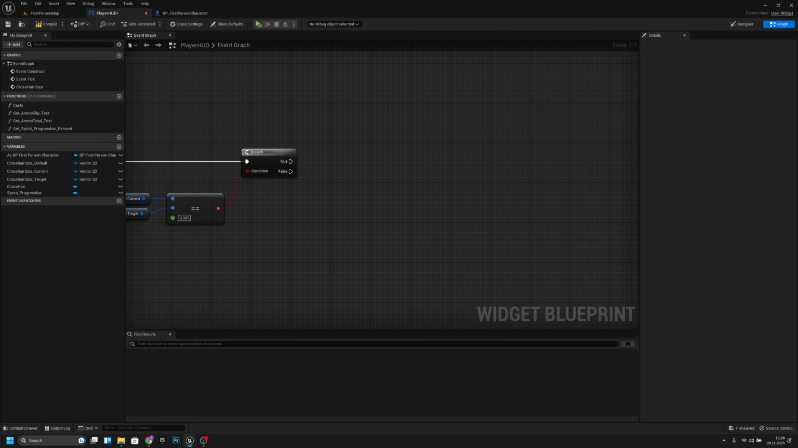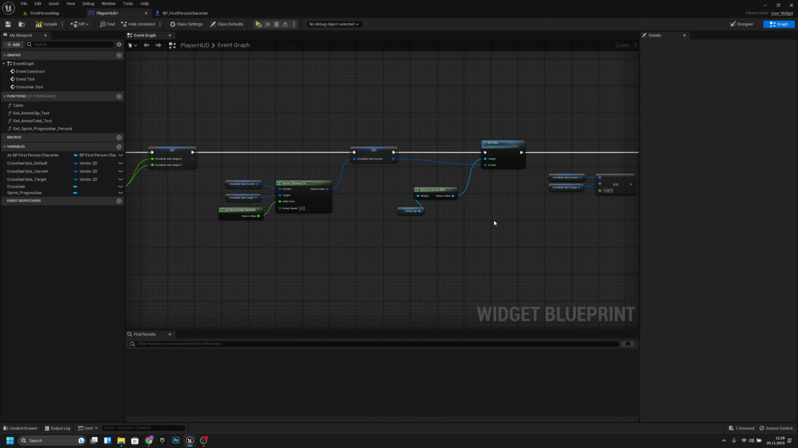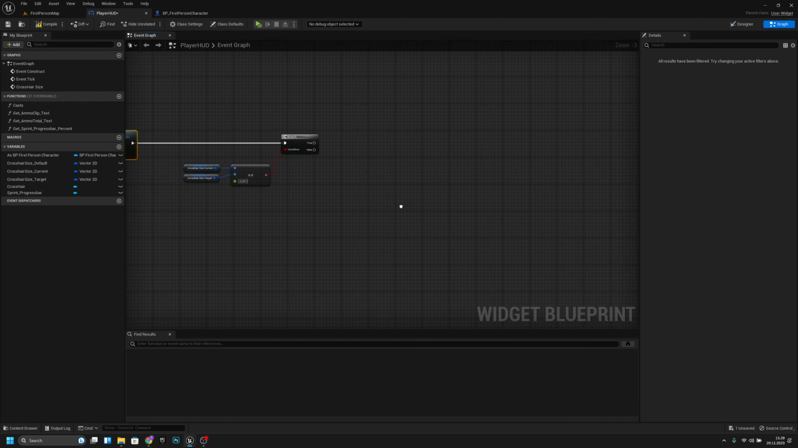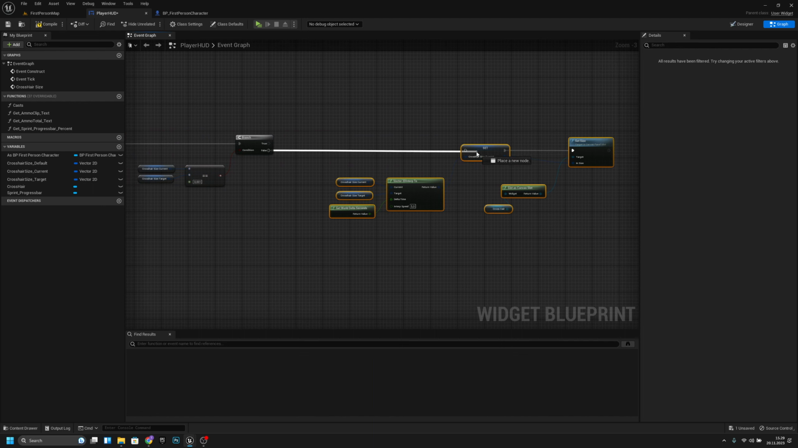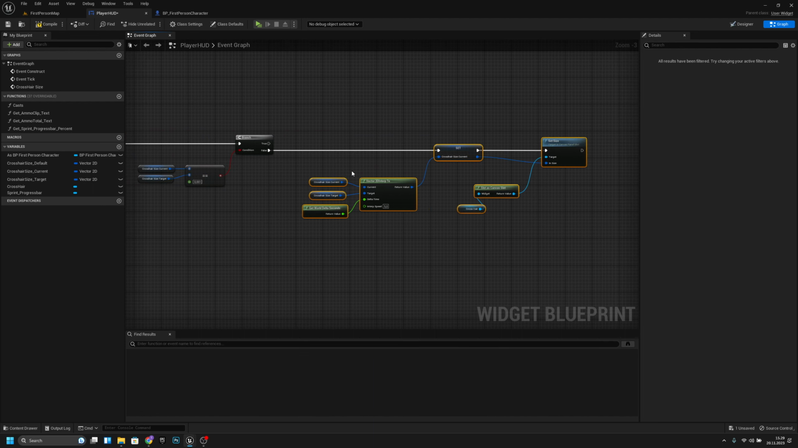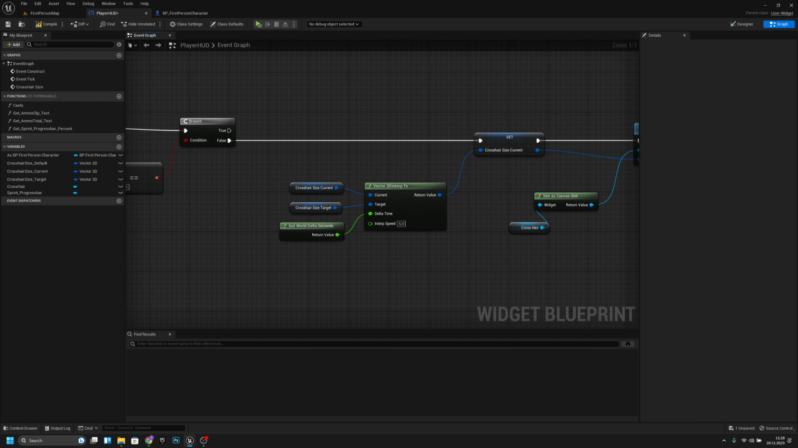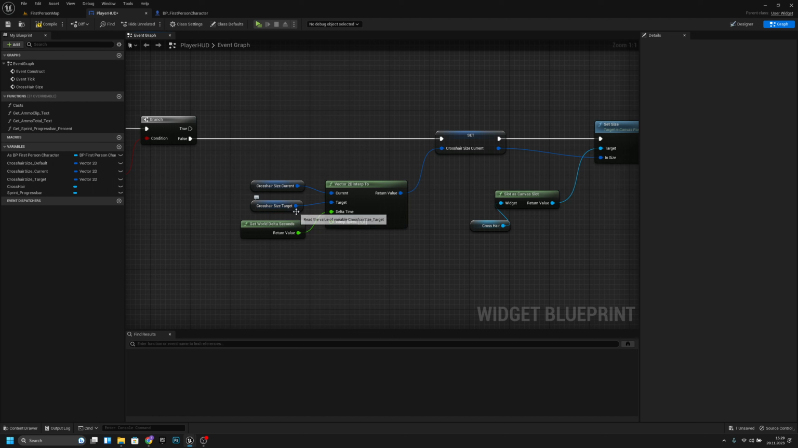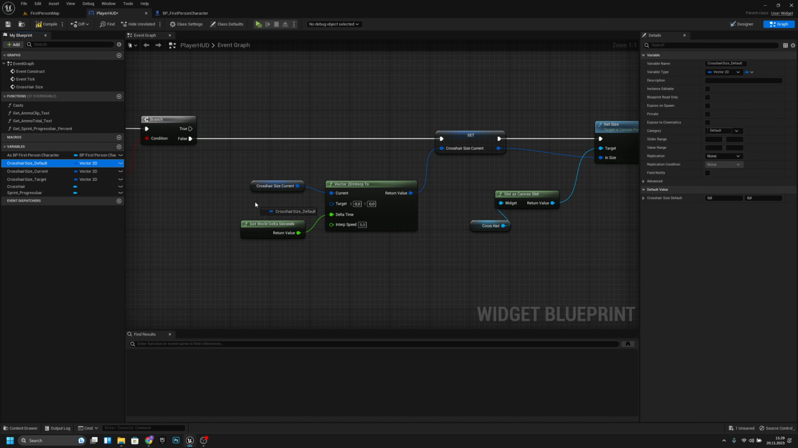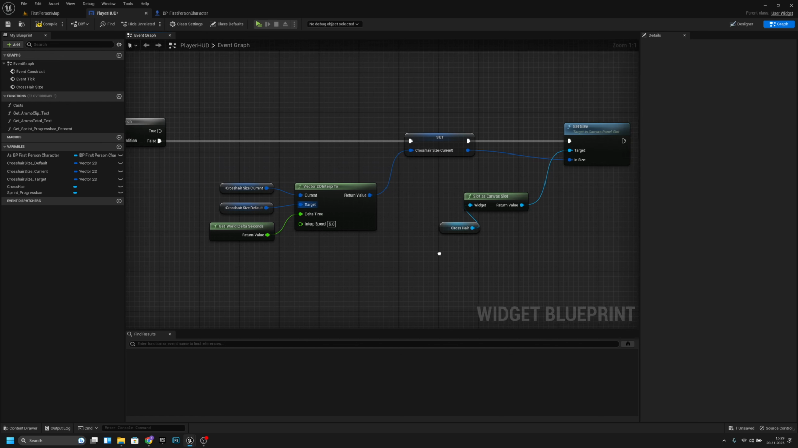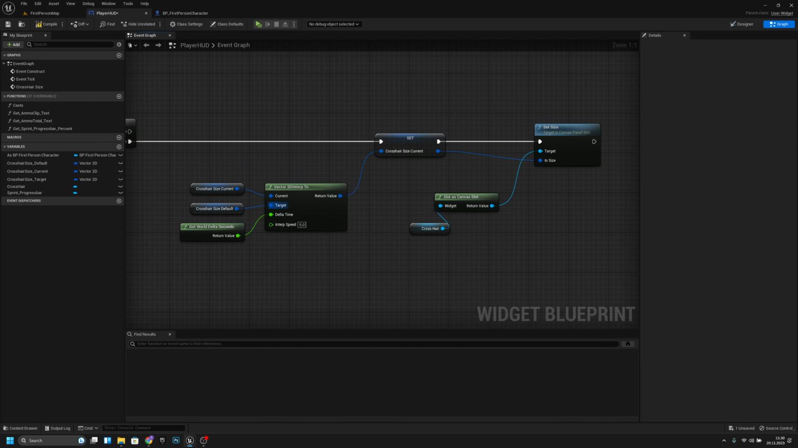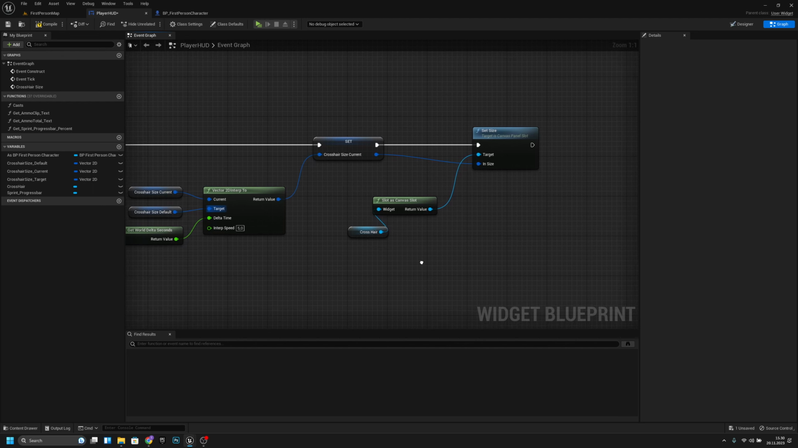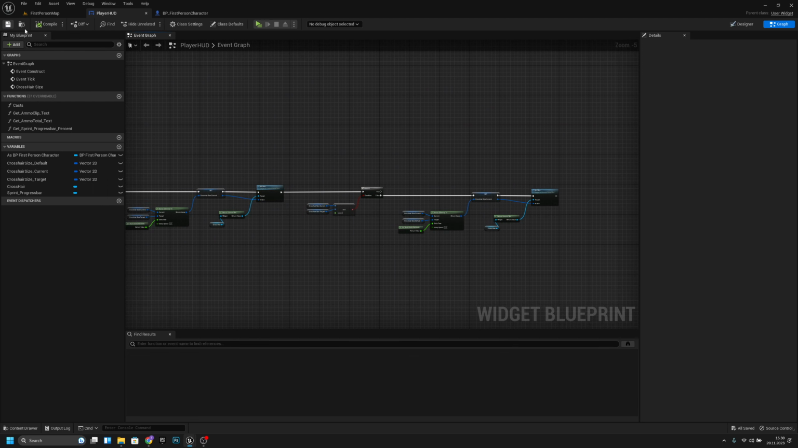Now we want to get all these again, and actually I will move this a little bit closer. We want to copy all this and paste it to here and connect it to the false pin, like this. Now from the false pin we want to change this target to default, like this. Okay. Yeah, I think that's all for this code.